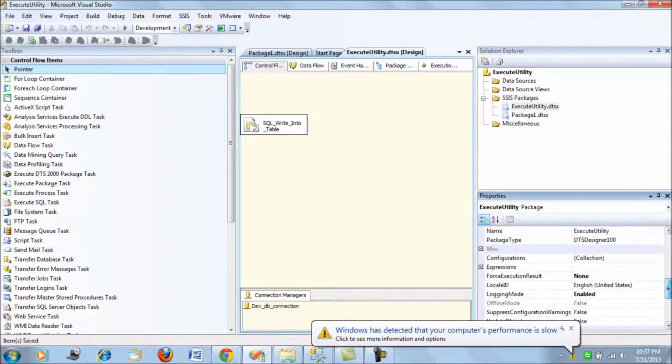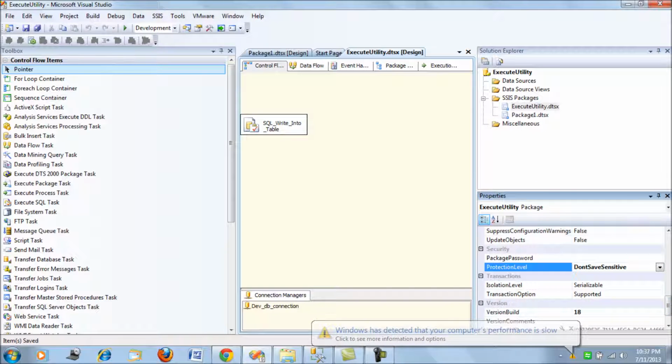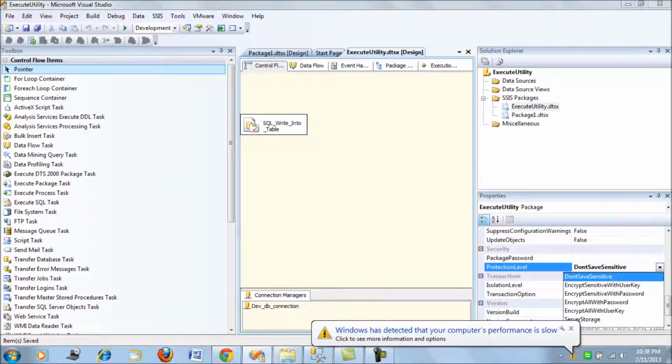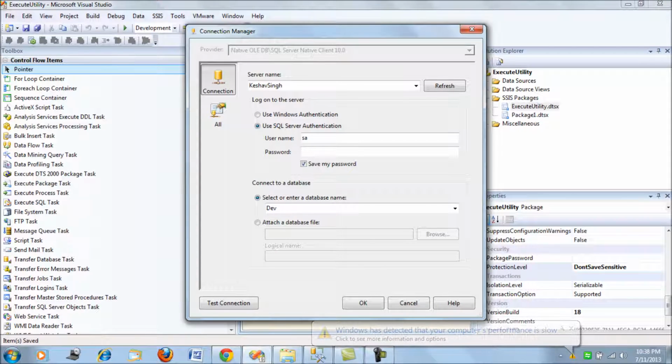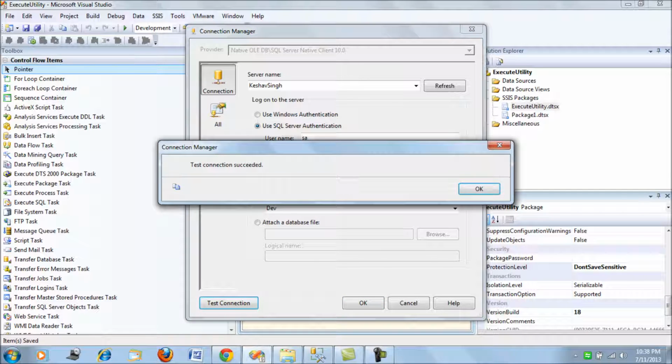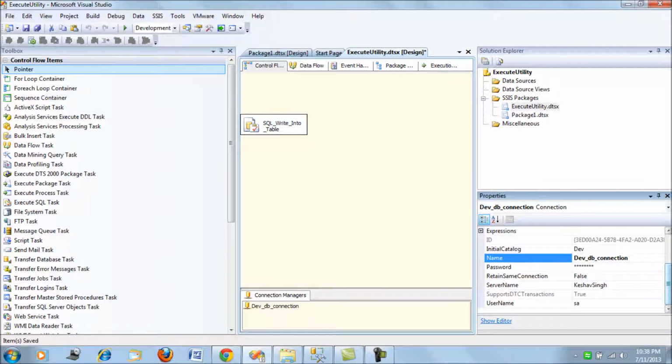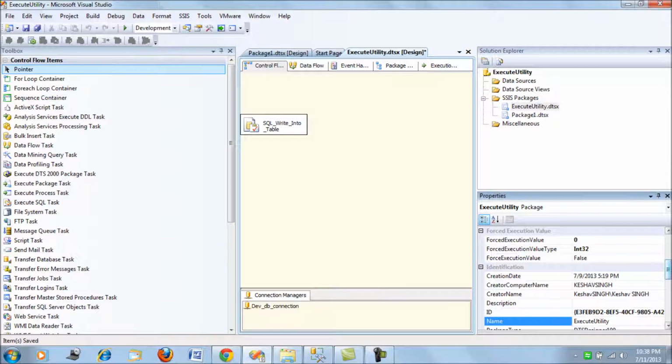Now when you go down to the package properties, you see a package protection level which has multiple options when you drill down. By default, it uses Don't Save Sensitive, which means it will suppress all the sensitive information when you save your package and promote it. If you see the connection manager, if you are using an SA account, the password would not be saved. You test your connection and run your package locally from your developer environment, and it works perfectly fine. But when you promote it to the next level, the password would not be saved, and the user would need to feed the password again and then run the package if one desires so. So that is one of the package protection levels.